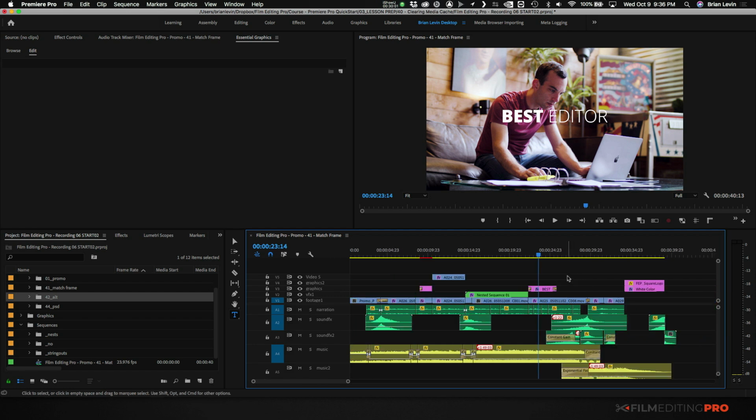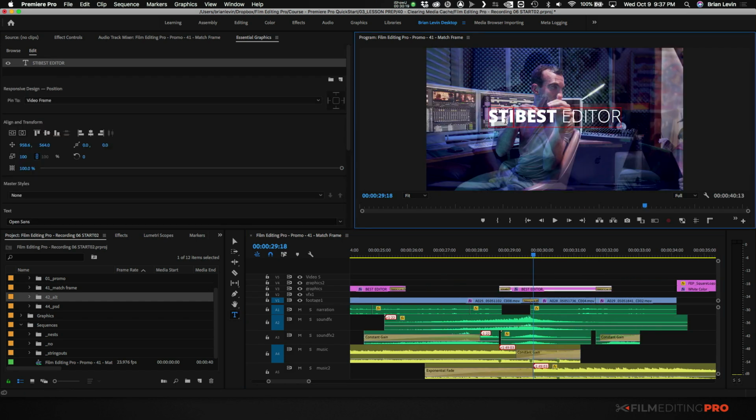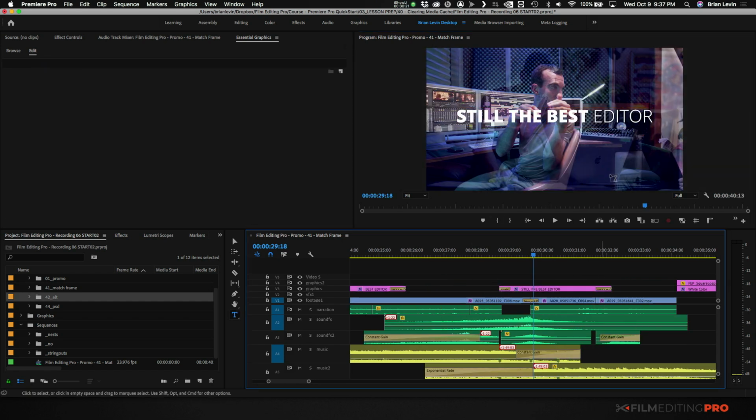So this was a really fast way of recreating this text style with these 2 different font styles in it without having to simply recreate it from scratch. And I can do that again. And I can say, still the best editor.